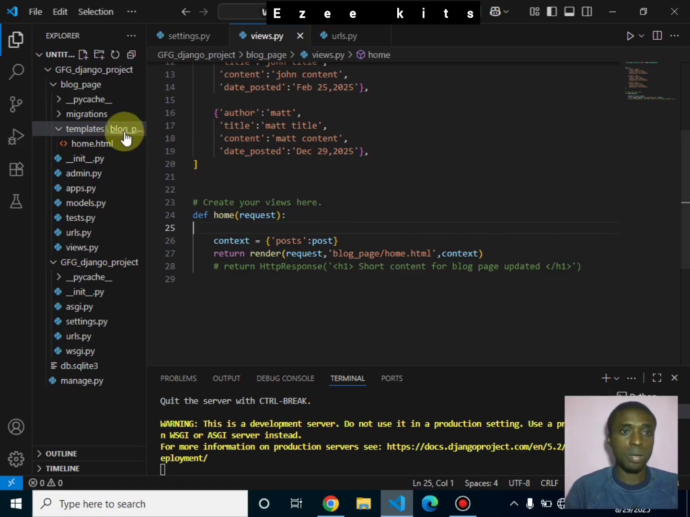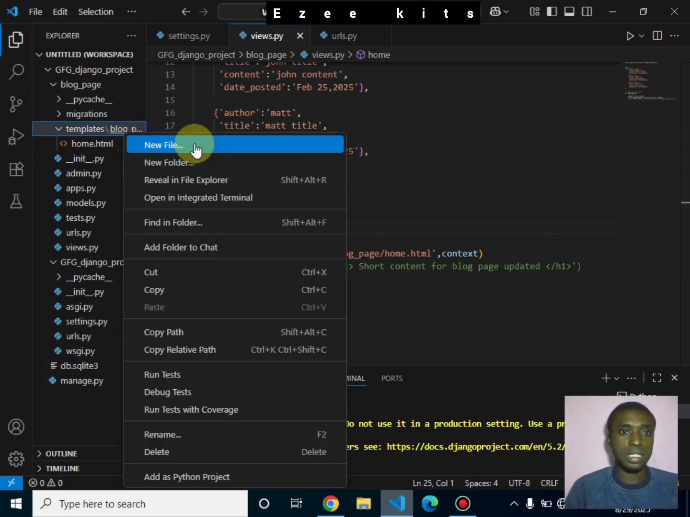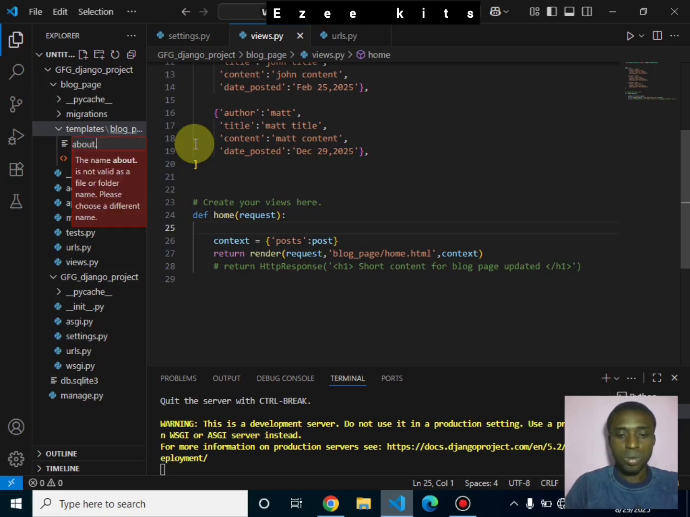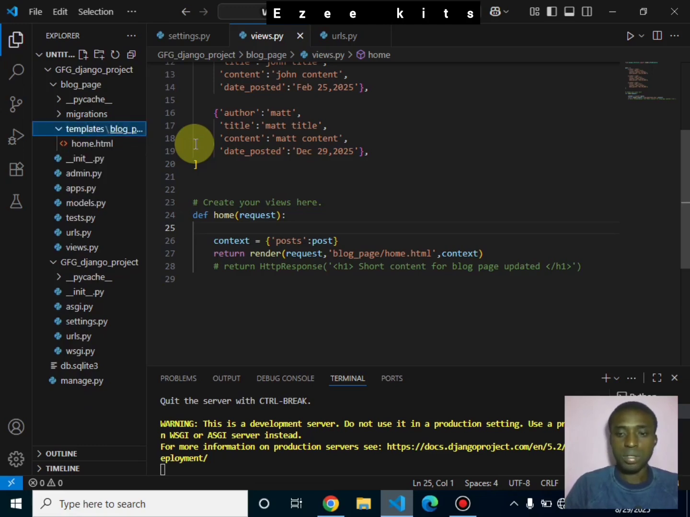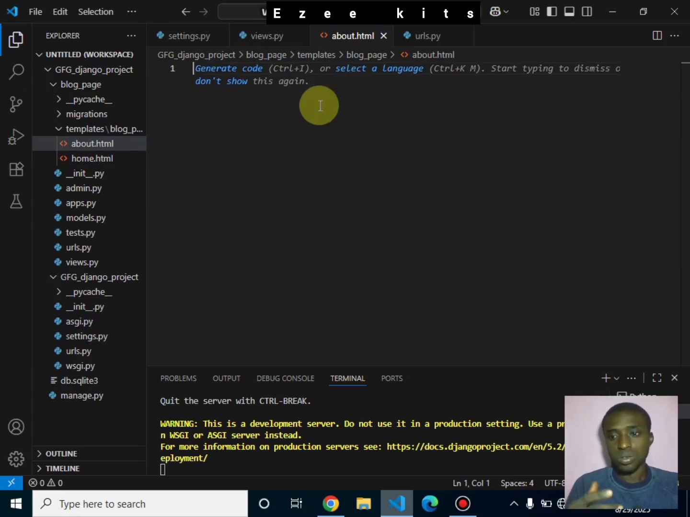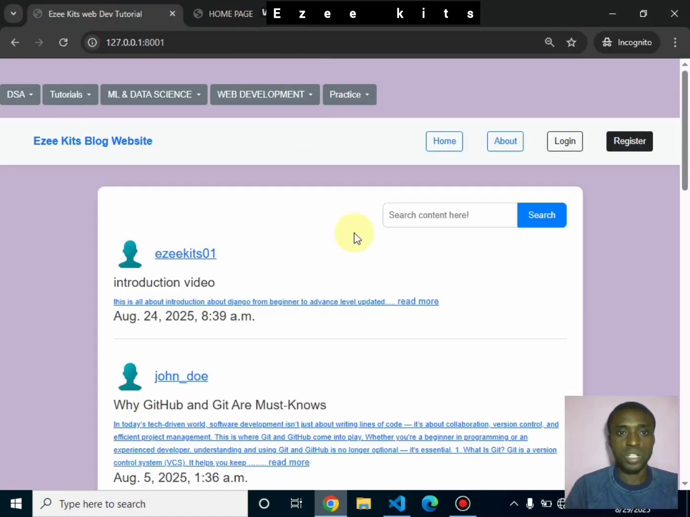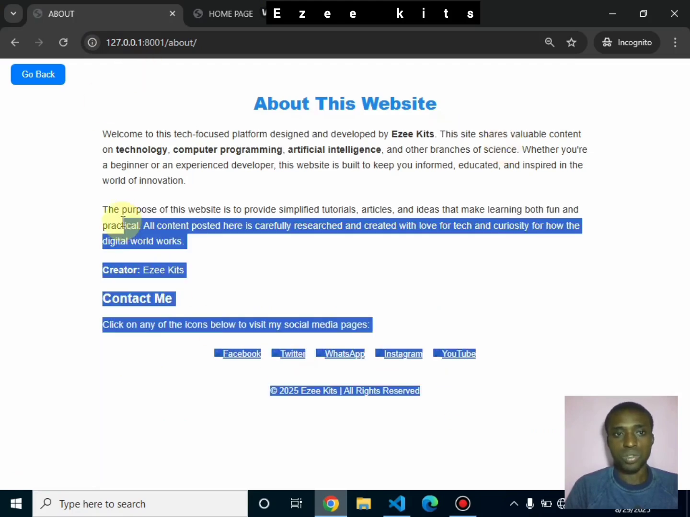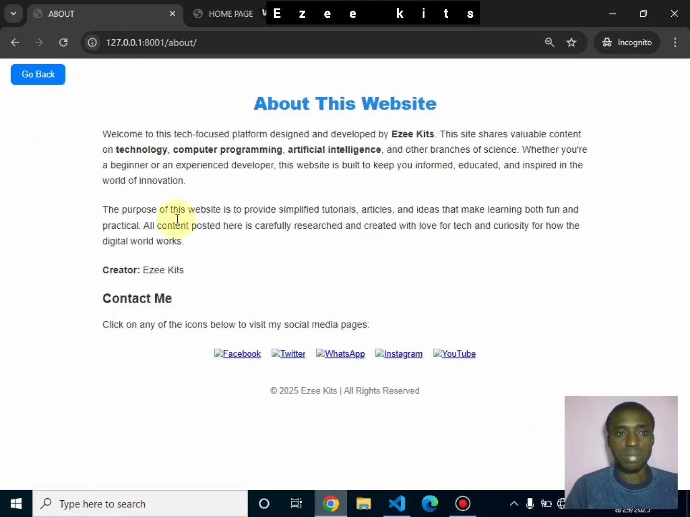So in this blog page, let me just add a new file. Let's add maybe about, so I can say about.html. For about, we're going to talk about what this page does, because remember that this is what we're actually trying to build. So when I click on this about, at least we're expected to get something like this, to talk something about our website. So let me go back.